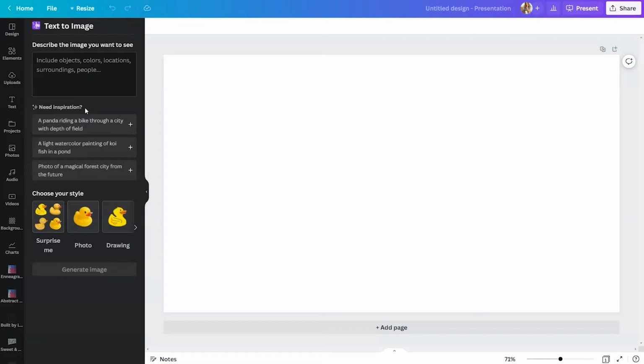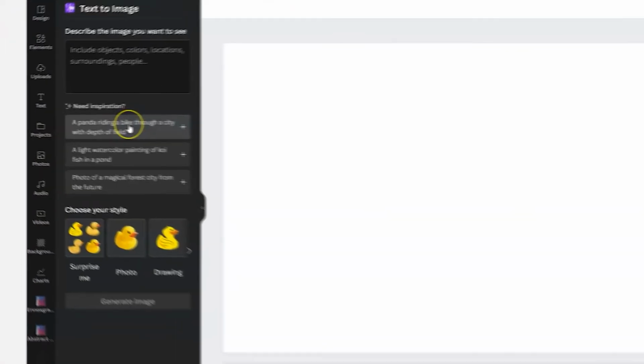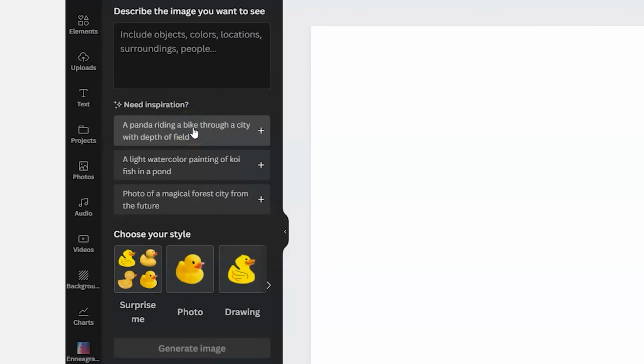And I really want you to pay close attention to these descriptions. The first one is a panda riding a bike through a city with depth of field. So not only are you asking for something fantastical like a panda on a bicycle, but you are specifically saying, I want to see depth of field. I'm going to express how I want this image to be generated artistically. Depth of field is something that typically a photographer would manually make happen through the settings on their camera. And so this is saying that technology can create that look simply by you expressing you want depth of field.